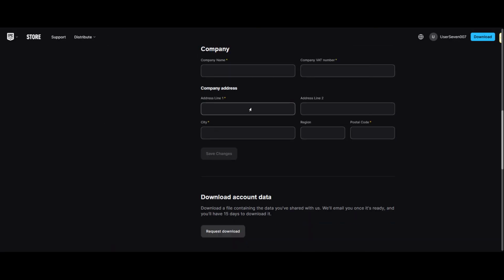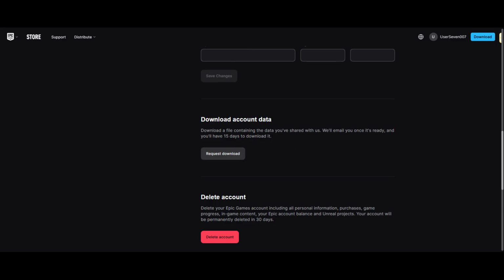On the account settings page, scroll down until you find the section labeled Download Account Information. This is the area Epic Games uses for data requests, and it's where you can ask for a downloadable copy of your account details. When you find it, click the Request Download button.